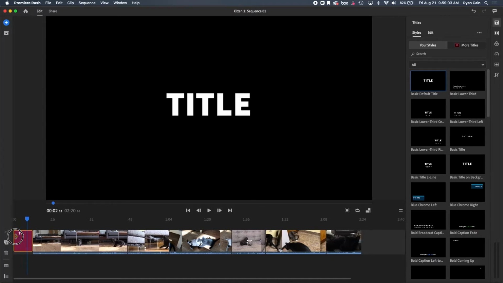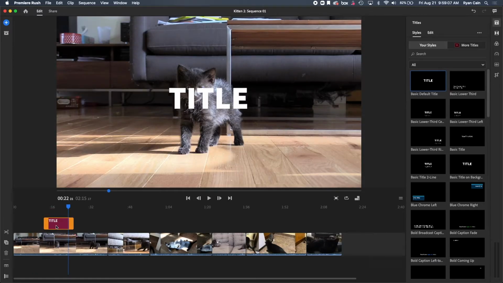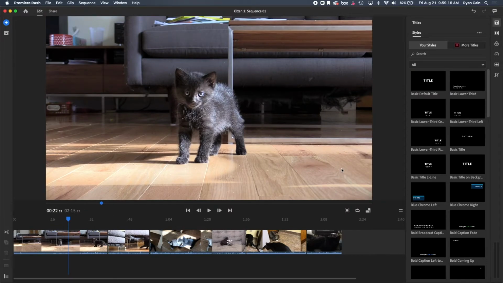Let's put that back up top. If I put that on top of my cat, I don't want it over its face. So I'm going to choose a different title. So I'm just going to go ahead and click this trash can button and delete that. I want the title to kind of appear in this lower right-hand corner.